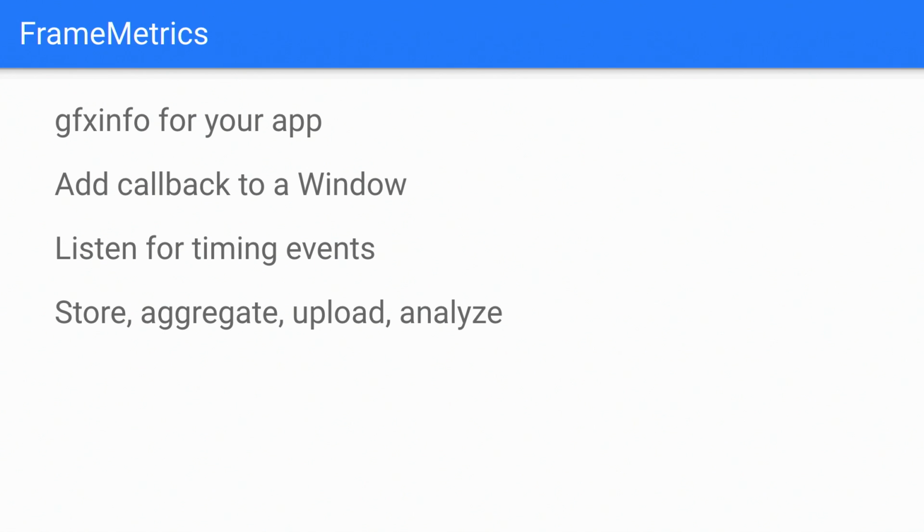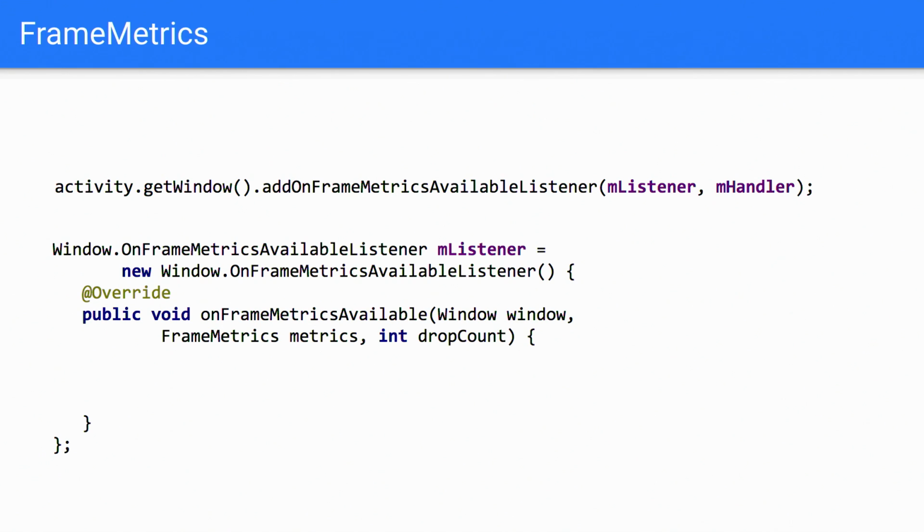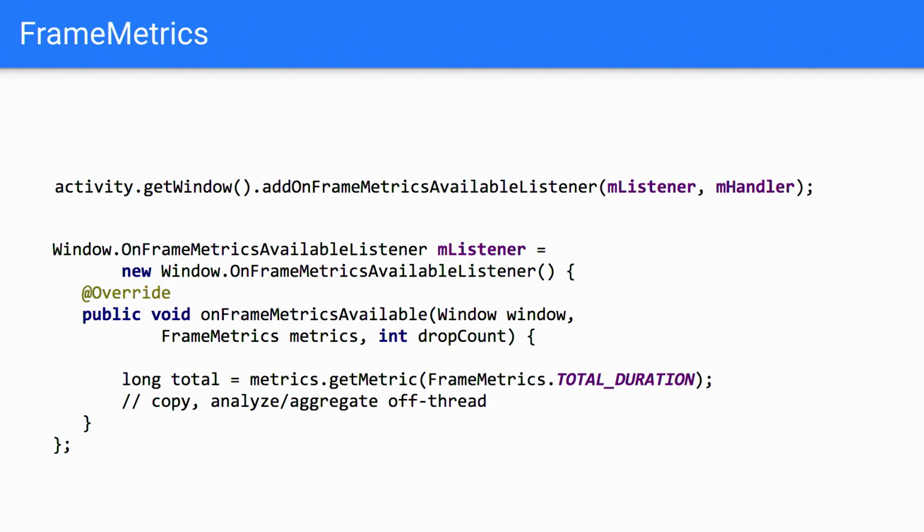I have some information here about how to use the FrameMetrics API, but I have a better idea, which I'll get to given the time that we have. So you can add a listener, you get information on every frame, you do something with it, you aggregate it yourself, you upload it offline and analyze it.